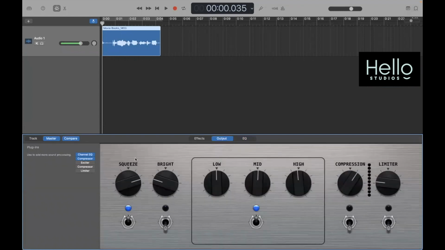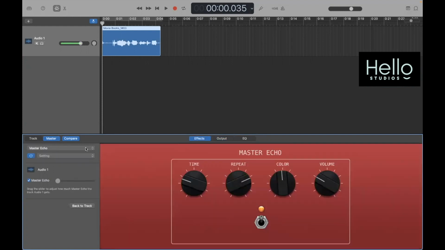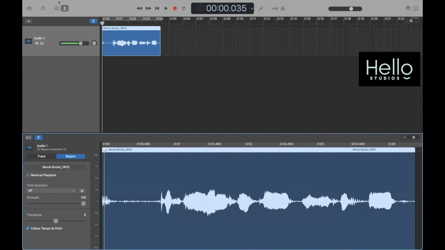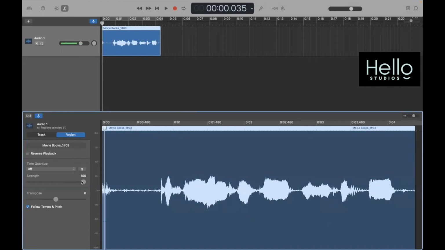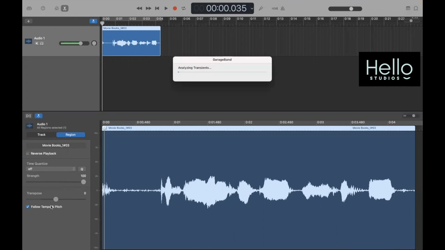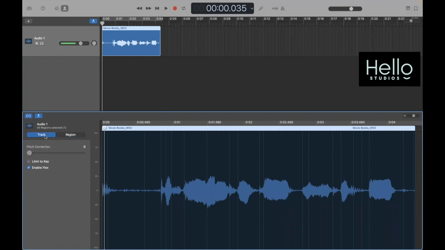Here we have our master output you can control as well. Different effects. And then we have different effects here, such as master echo as well, that could go for the entire project. Then there's some more editing here you can do as well. This is more for music-based things, but you can quantize your audio, which makes things fall in a certain beat. You can change the strength of the note. And there's also pitch correction as well.